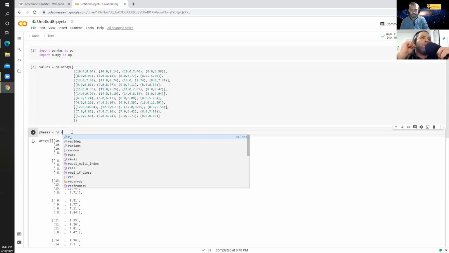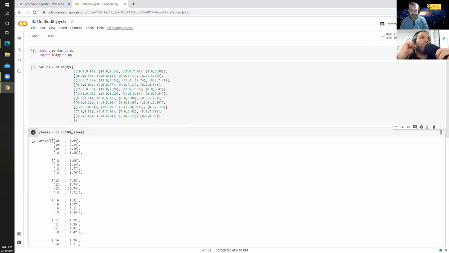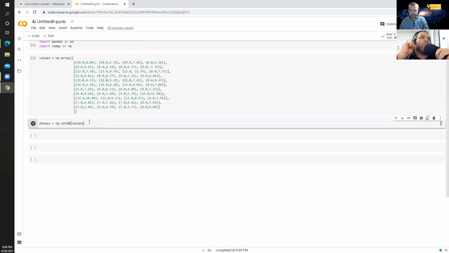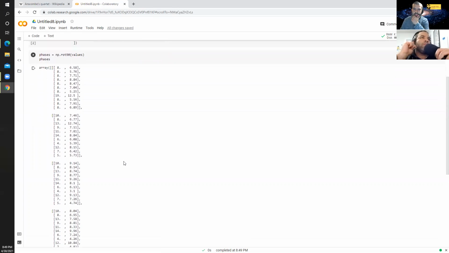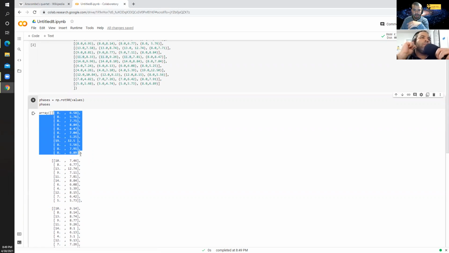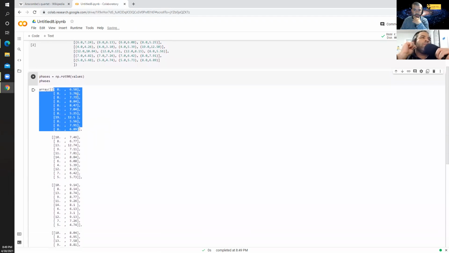So numpy dot rotate 90 degrees values. And I'll, oh, what happened there? Oh, okay, just went to the bottom. And if I just type phases at the bottom here, it'll actually print out what that would result in. And you see it's exactly what I want. Now I have 4 rows and each row has 10 columns. That is exactly what I would expect.